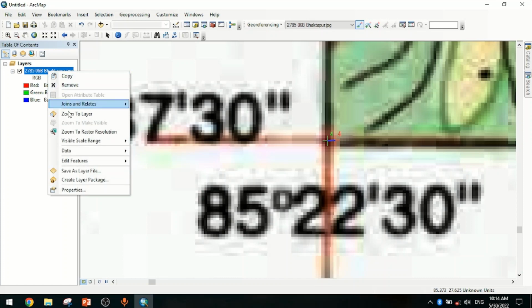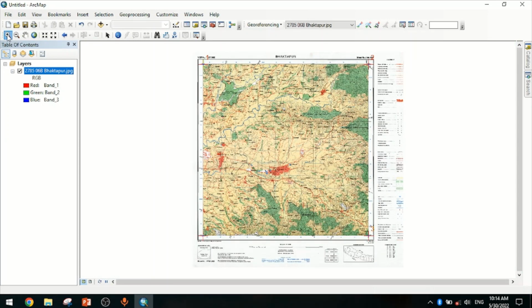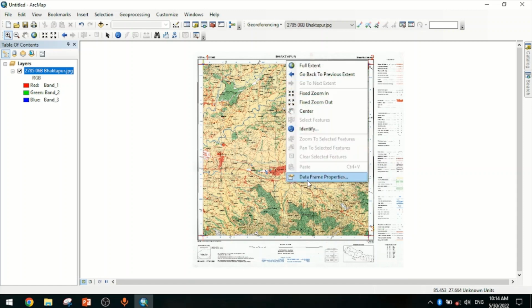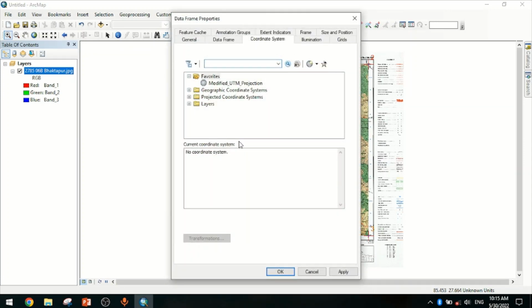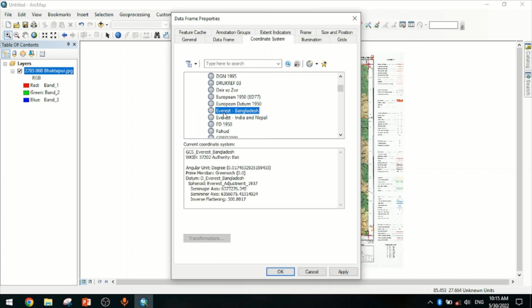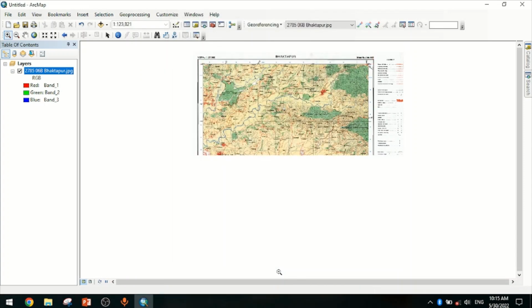Then after this, click on zoom to layer, then select the zoom option. Now we have defined the control points, then we have to set the coordinate system, and for setting the coordinate system, simply right click here, then select the data frame properties, then from there click here geographic coordinate system, and from there click Asia, and from Asia select the Everest Bangladesh coordinate system, then click on OK.